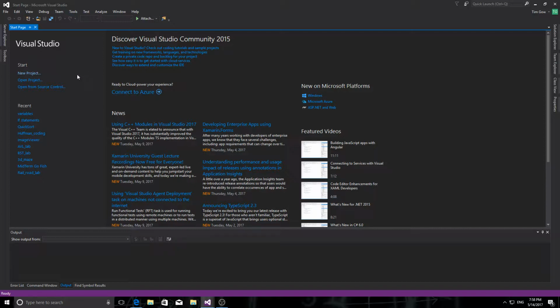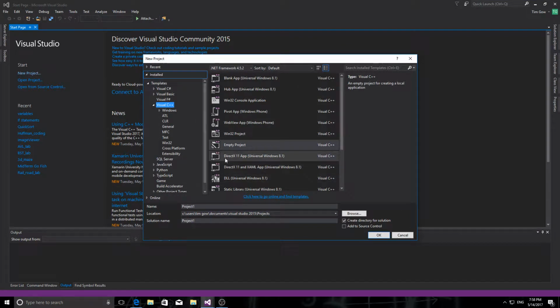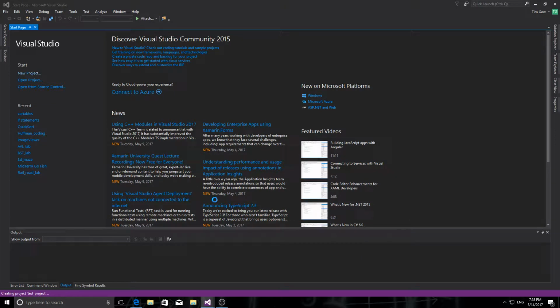So to get started, we'll just go ahead and click on a new project. Let this load up real fast. Okay, so basically we're working in C++, so we're going to go ahead and select empty project, and we're going to give it a name. So let's give it test project. Let's go ahead, and you can specify the location where you want it to save. I'm just going to leave it here for now, and go ahead and select OK.